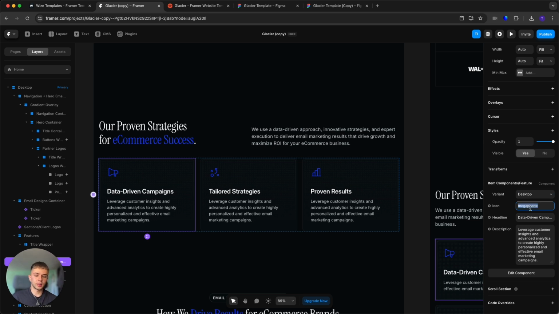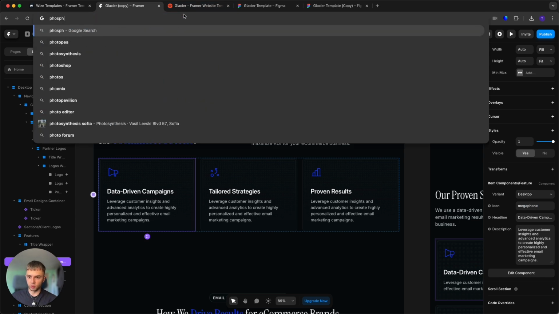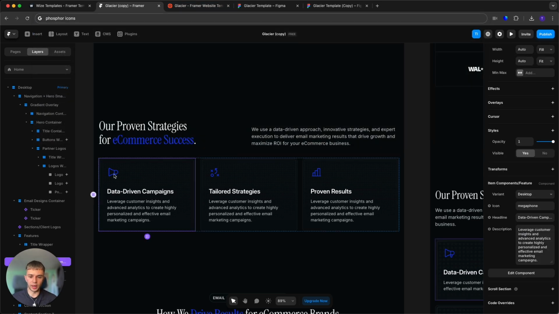So for the icon, these use Phosphor icons, so you can simply Google Phosphor icons just like that, and then you can explore all of the icons, see an icon that you like to use here, take its name and just paste it here. For example, let's say we want to use the data icon right here. We can simply type in data and it will appear. Then the headline is obviously the headline, and the description is obviously the description.